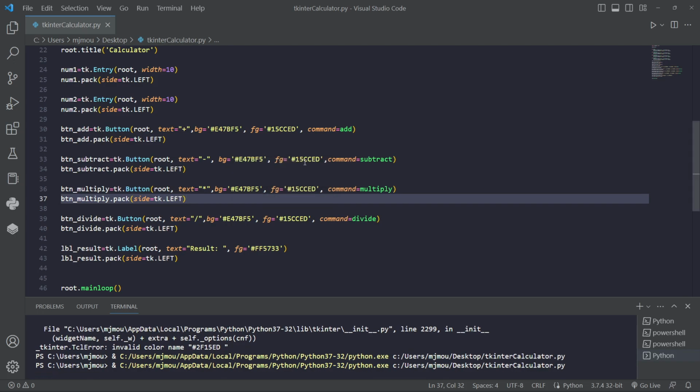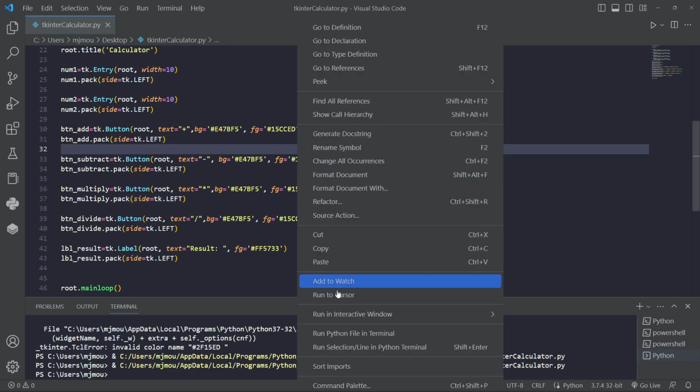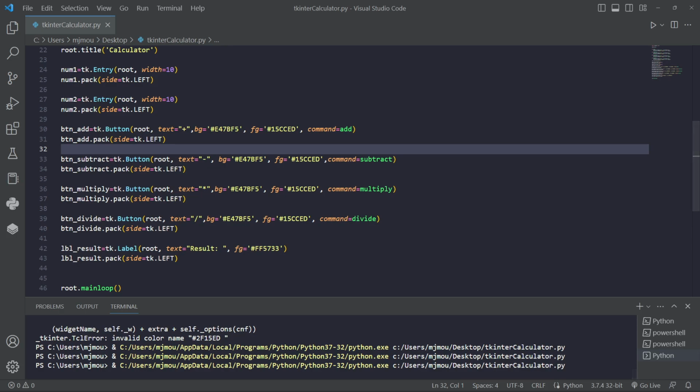Just close these down because there's a couple that come up as we've been hitting it. Just keep closing them until they're gone and we'll restart it. There we go. So we've got our horrendous colours now. What about the background colour of the window? Let's have a look.